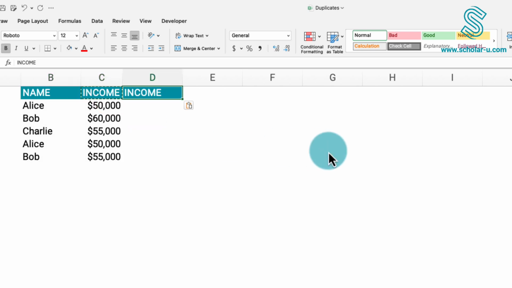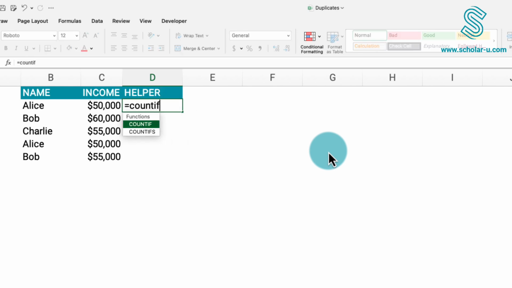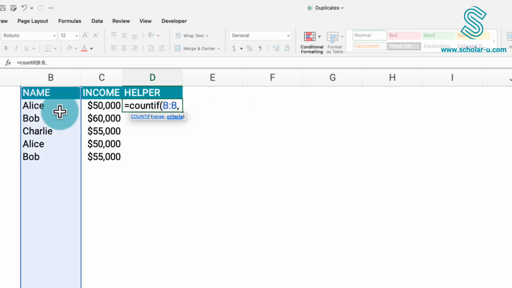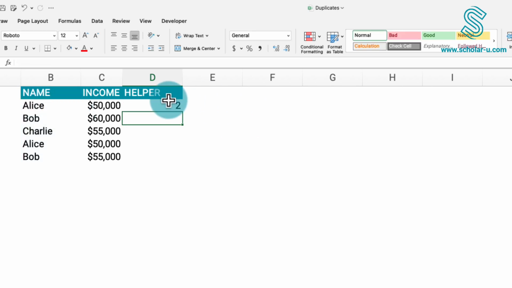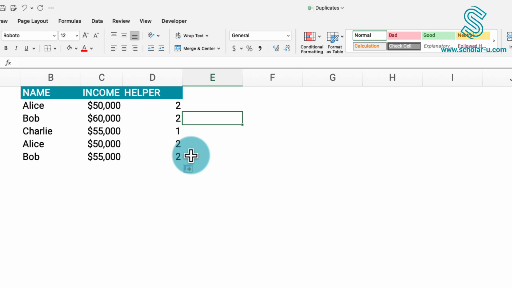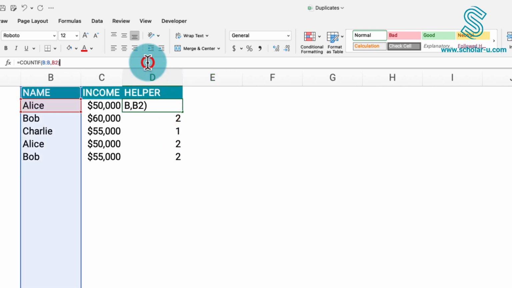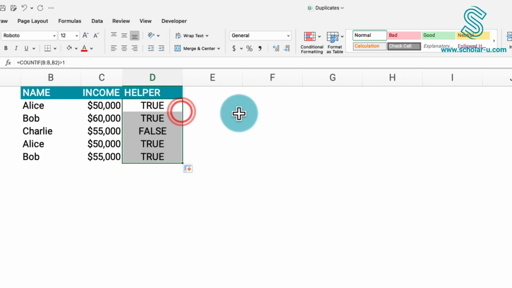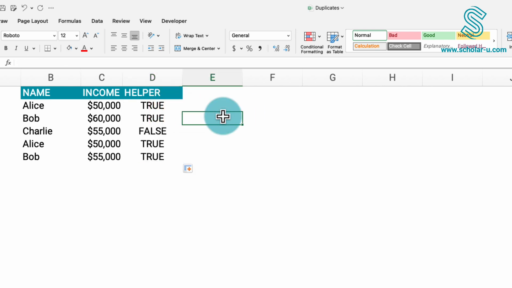Let's add a new column, do it in a different way, using this helper column. For this, we're going to use the COUNTIF statement, and we're going to count if the name has a duplicate. So we're going to select column B and make this equal to the first row, and we're going to copy this all the way down. So we can see that Alice and Bob have the numbers of 2, while Charlie has a number of 1. We can convert this into a Boolean by making this value greater than 1. It's going to be true for all the values where the name has been duplicated.